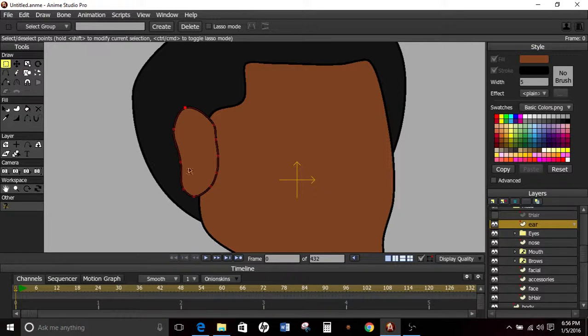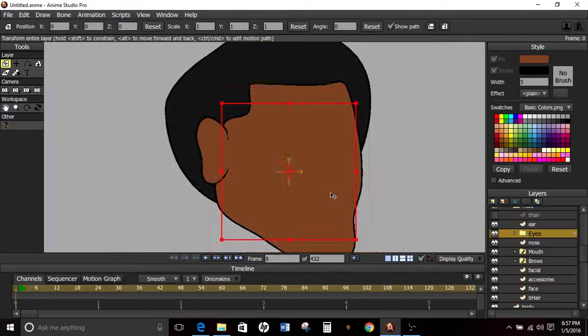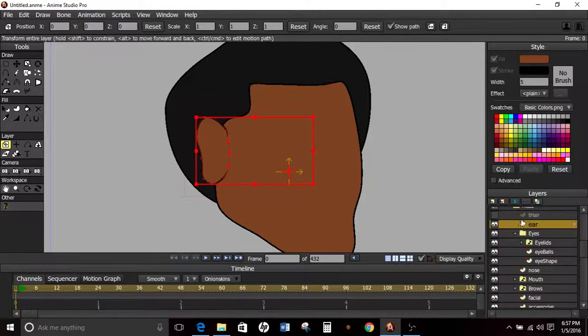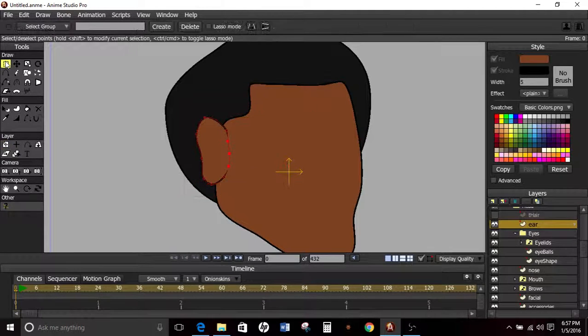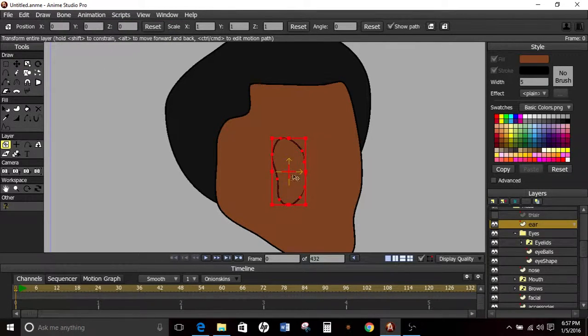Alright, now what I'm going to do is come here to hide the edge, and I'm going to hide this and that one, and take those 3 points and turn the line width down. That way the ear looks like it's blended in with the skin. Look at that. So I'm going to 0 that out and just place it where it needs to be.